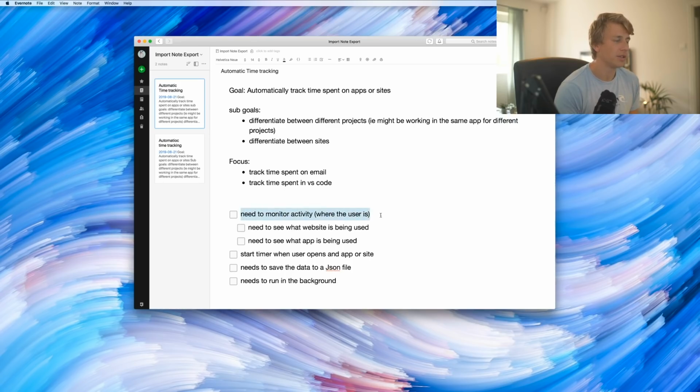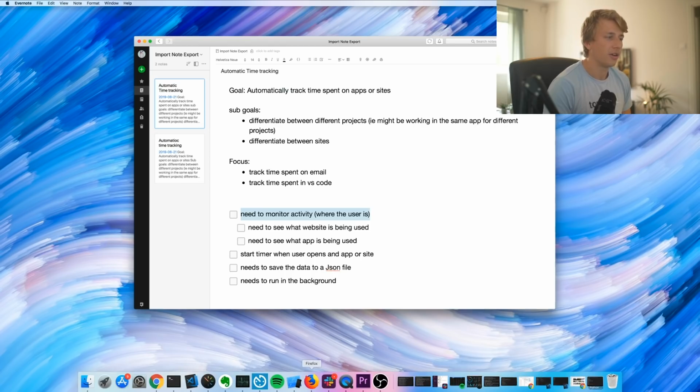And we're going to start with just trying to figure out how to monitor the activity of the user, so where the user is. And currently, I don't really know how to do that, so I'm going to have to start Googling and see if we can figure it out.